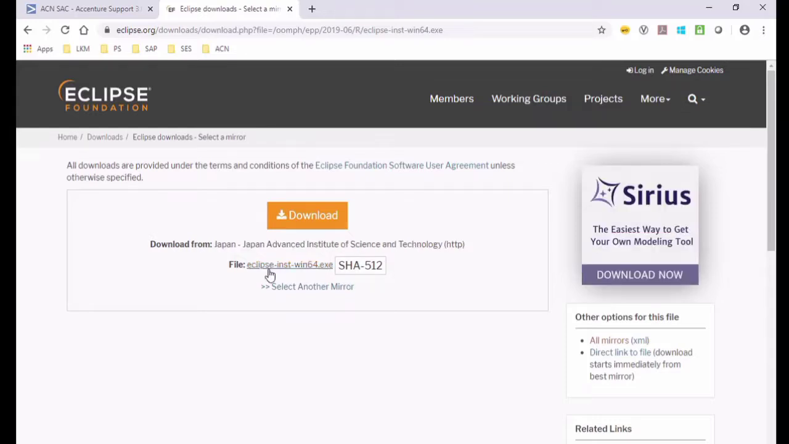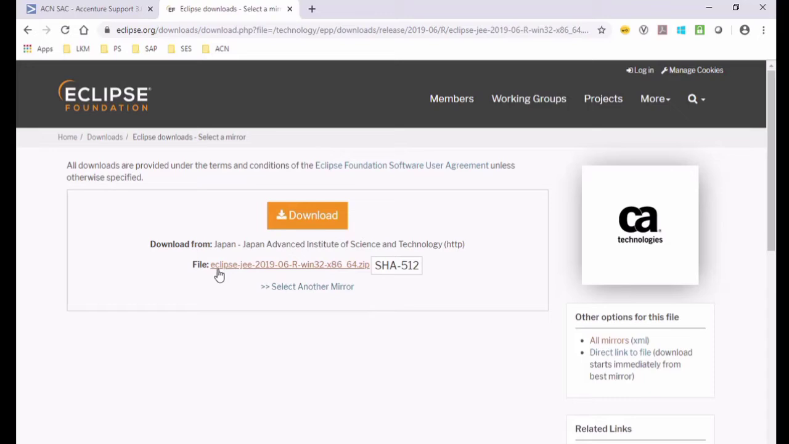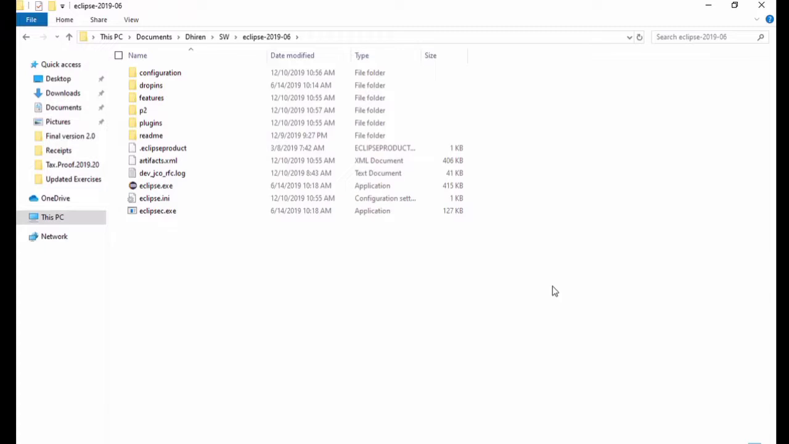If I download this Eclipse install win64.exe, it is going to execute and download the rest of the packages. The other way to download the Eclipse software is to click this specific link here. For instance, if I download Windows 64-bit version of Eclipse IDE for enterprise Java developers, it takes me to this page, and this is a zipped file which has everything. So I need to just click on this to download it. The zipped file, when extracted, looks like what we are seeing on the screen.